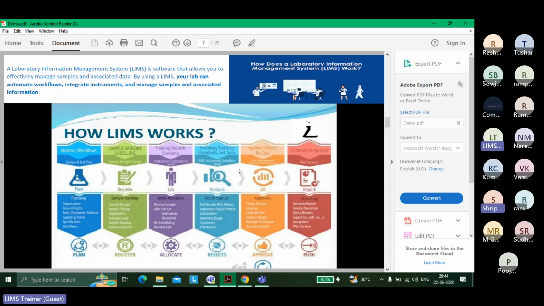Then barcode labeling, training, record checking, inventory tracking, then approve, reject, test. What we do is create the sample. There are certain tests inside the sample, we enter the values, then the supervisor comes and they approve, reject, or cancel it. Like external integration, I said.